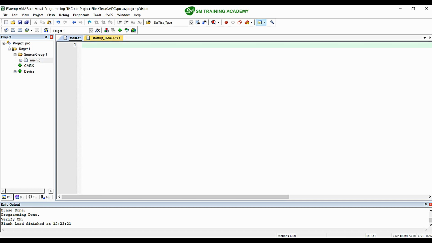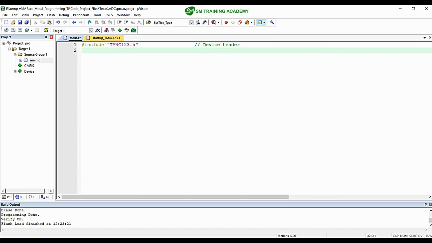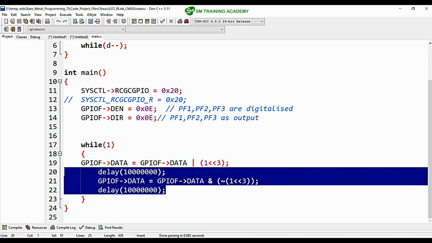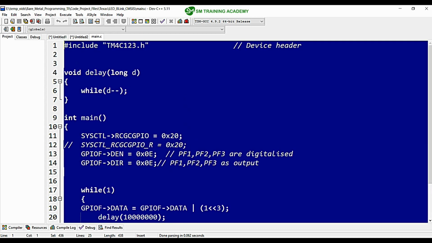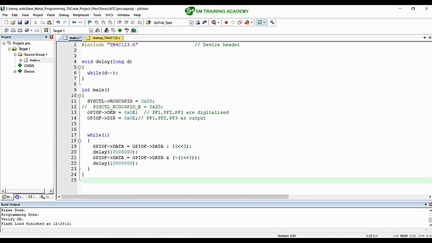Now for adding the header file, let me just right click on this and insert #include of TM4C123.h. And one more thing is that you can see here, this is the program that we wrote for blinking the onboard green LED in the lecture of interfacing LED with our TM4C123 microcontroller. So I am just going to copy this program and then I am going to alter this program for reading the ADC value. So let me just paste it right over here.